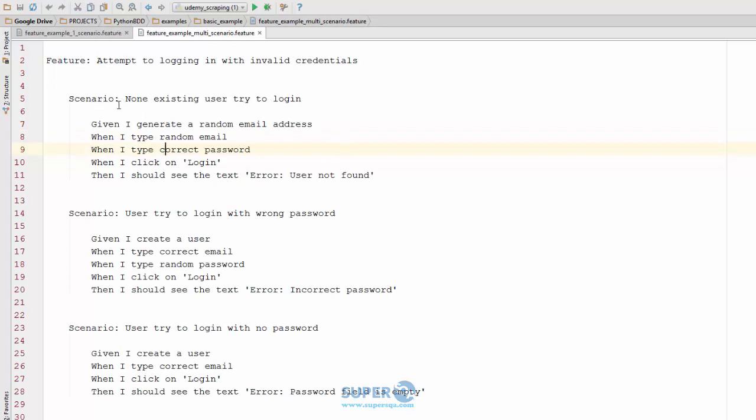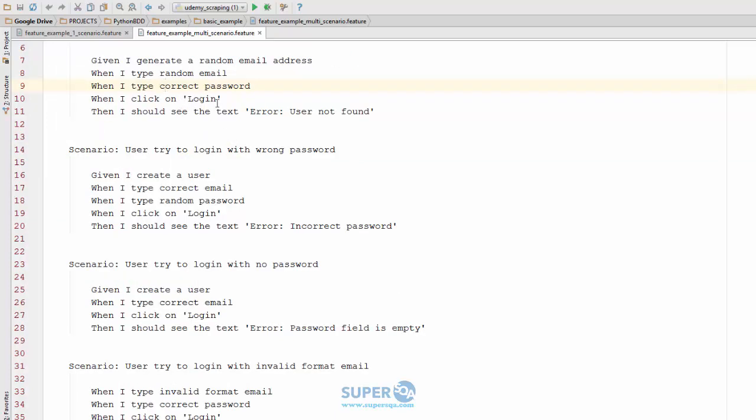So what's one scenario? Existing user tried to login. Given I generate a random email address, it's a random email address. When I type random email, when I type correct password and I click on login, then I should see the text error, user not found. This is a negative test case, right? Trying to log in with the wrong email.